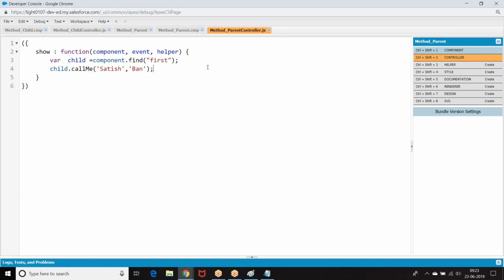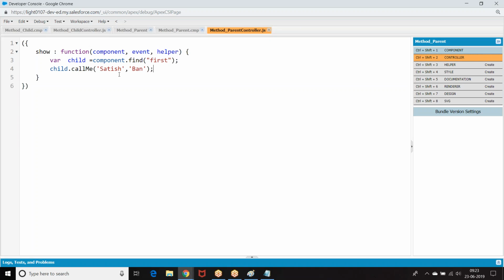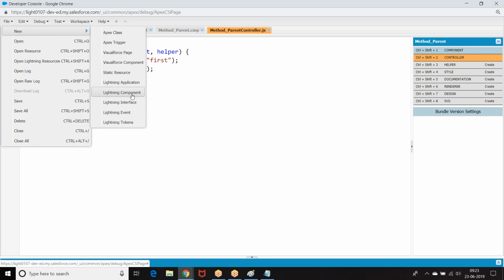So this parent component, the parent controller, is invoking a child controller method. Whatever name I have given for the Aura method, with the help of that name, callMe, the parent controller is trying to invoke the child controller. The parent component controller is calling the child component controller function. Let me put them in the application and invoke it.